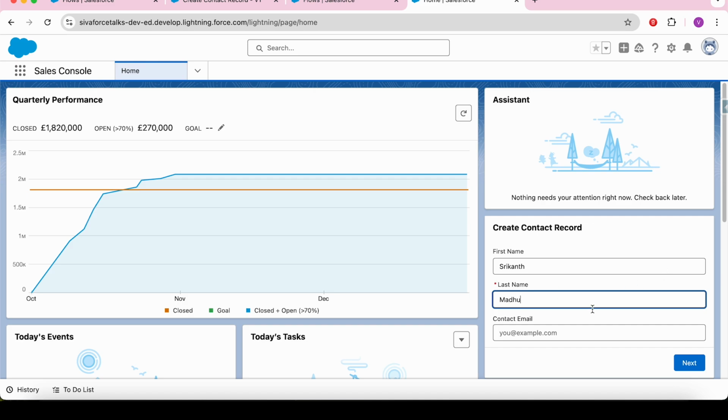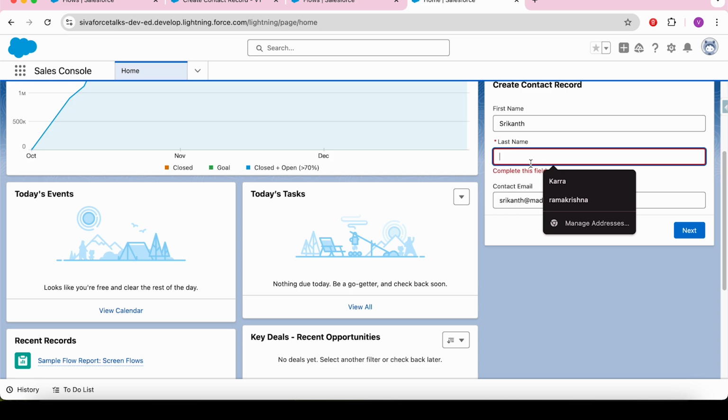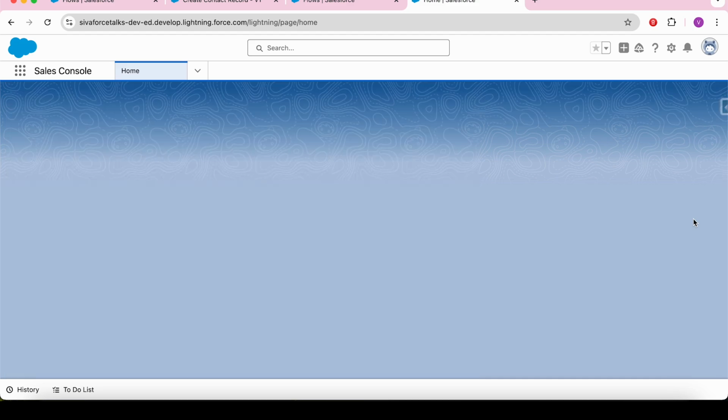So this is the name, and then the email. If you see this option, it's mandatory. So you have to give a value. If I remove this and click on next, it'll not execute. So let's give the value and click on next.